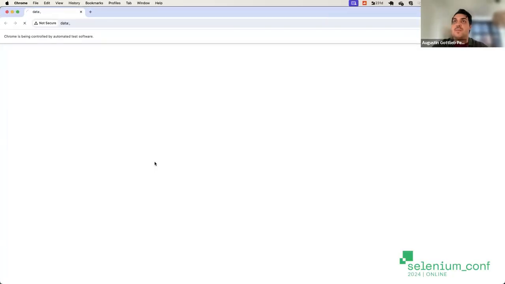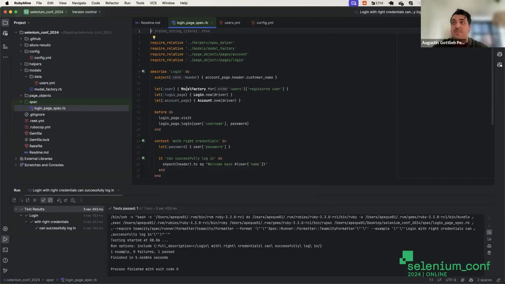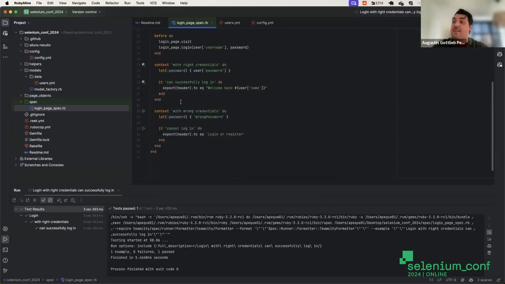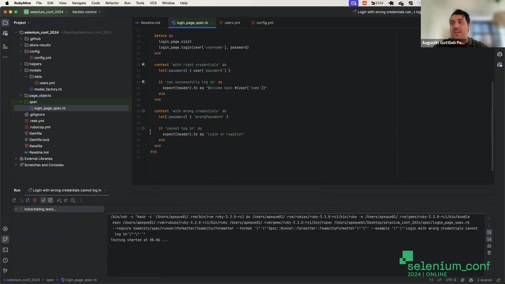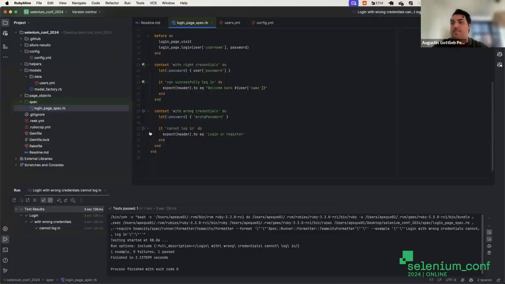Hopefully the browser is going to open in the screen. There we go. You can see that the test is running. We logged in. We have a second test that I'm just going to write right now. The idea here is that we entered the wrong password, so the header doesn't get updated. There we go. Perfect. The test also passed.